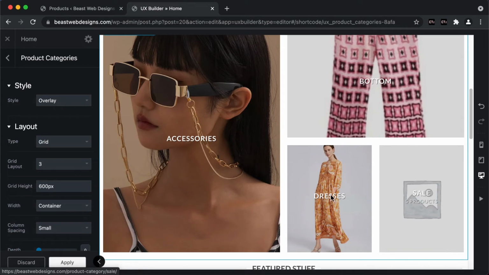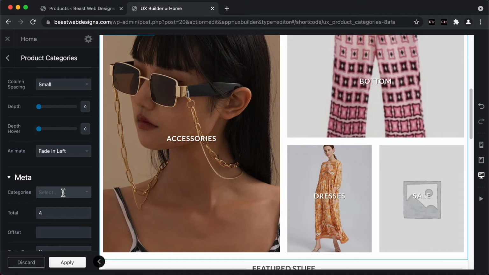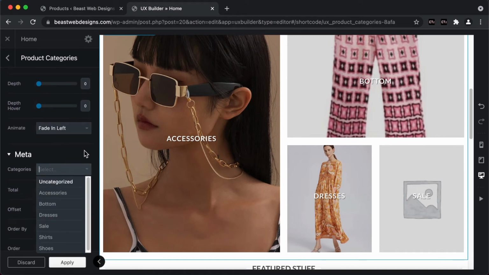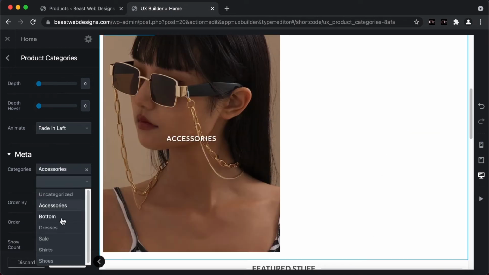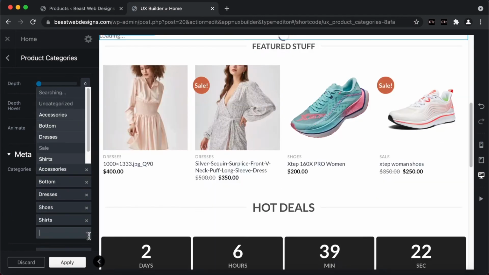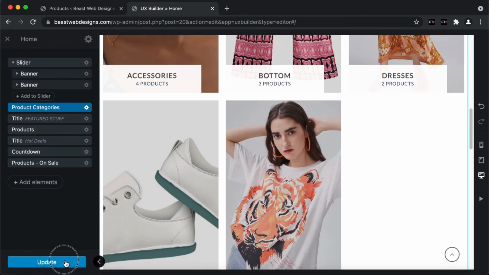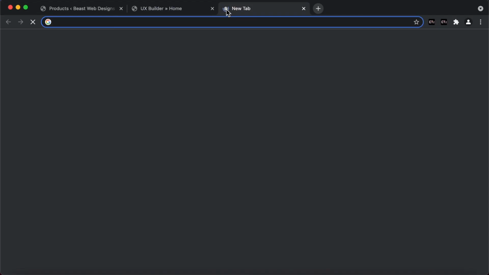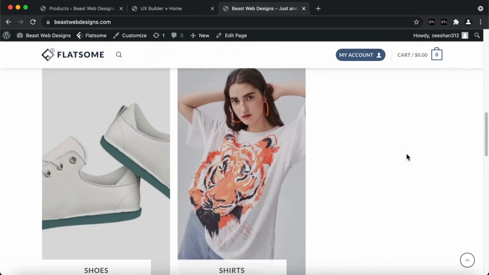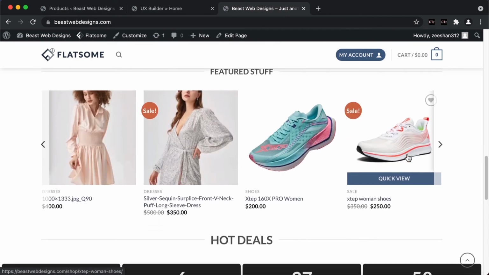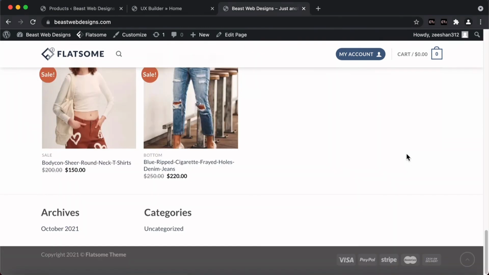Okay, if you want to choose custom categories, you can do this from here. Just select the desired categories. That's it. Now let's visit our site. Okay, everything looks great. The only thing missing on the homepage is a newsletter form.